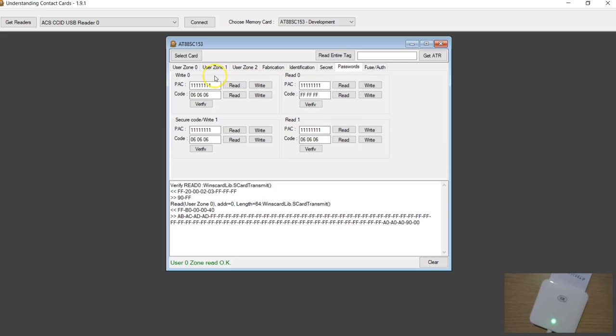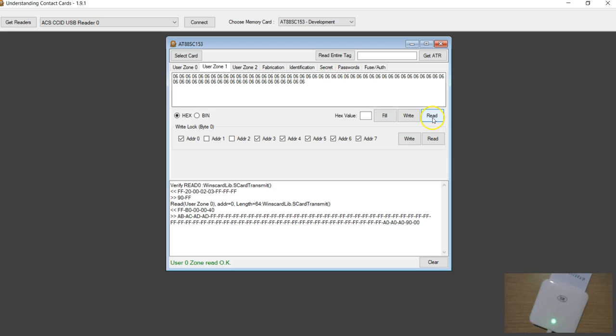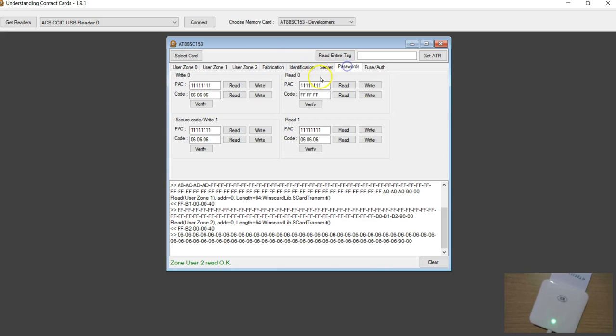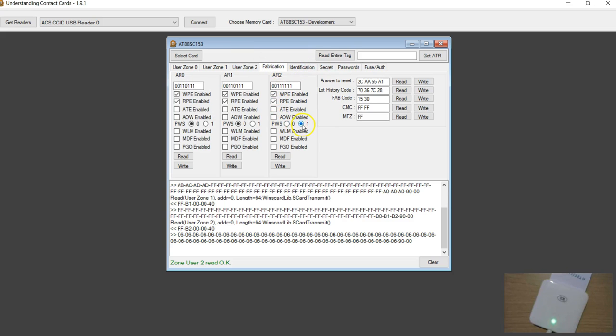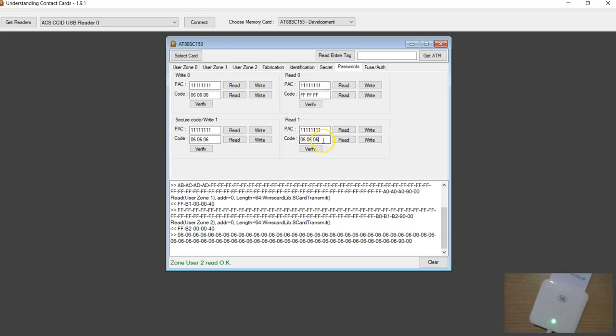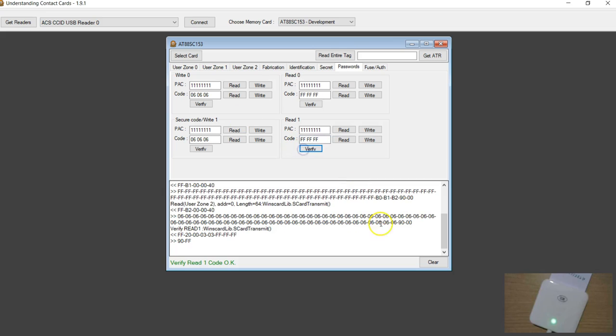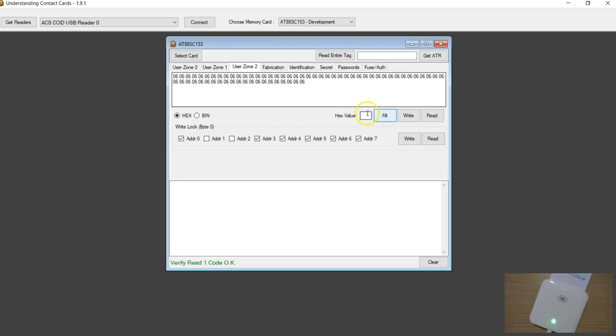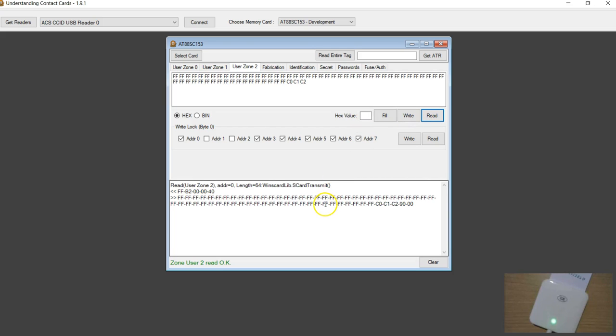User zone 1 is also set to read password 0. I can read this zone as well, but if you try to read zone 2, you cannot, because zone 2 is set to use read password 1. Go to read password 1 here, verify, and you have to keep in mind, once you change the password number, the card remembers only the latest password authentication. Even though you verified the read password 0 and then the read password 1, the card doesn't remember that read password 0 was verified. So it's always the last password that's verified that the card remembers. Go to zone 2 and say read. So now we are able to read zone 2.